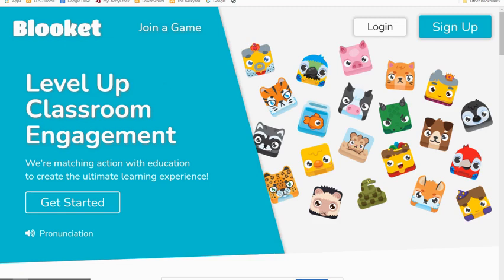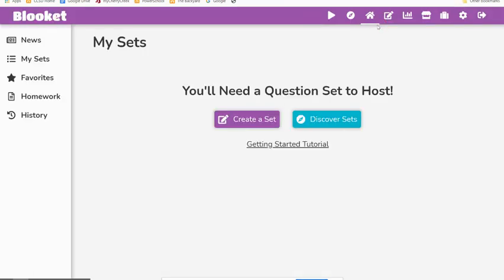So first thing I do, I go to www.blooket.com. And you have to sign up the first time. I already have an account. You can sign up through your Google. It's free. So I log in through my Google suite. And you have two options. You actually technically have three.